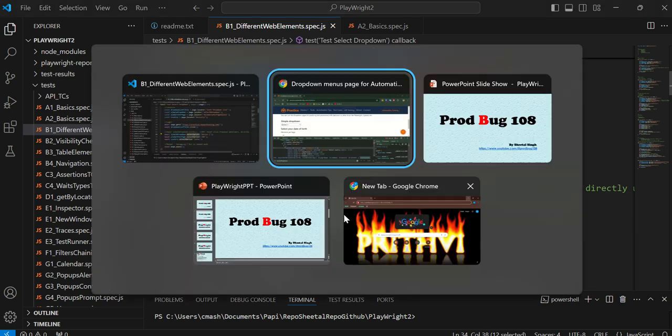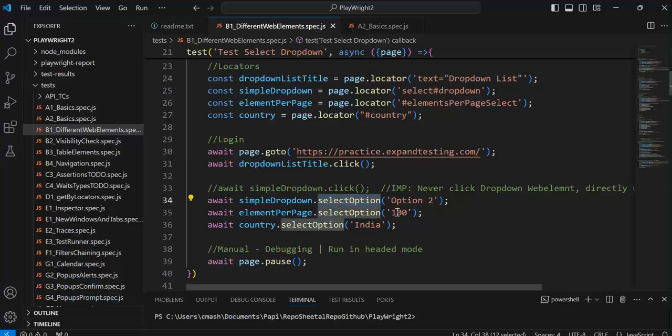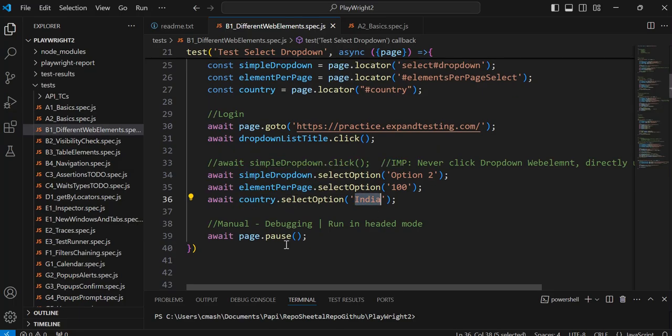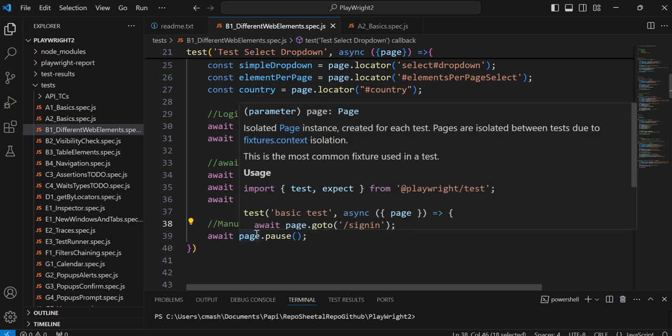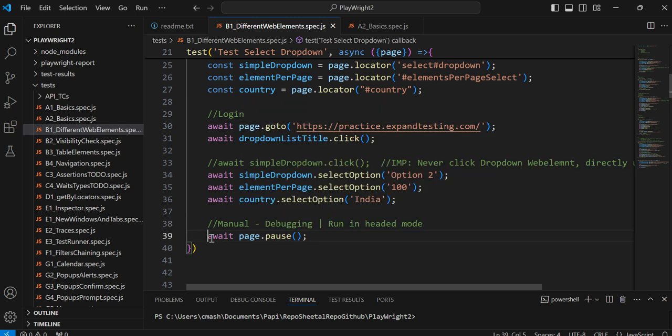So select option 2. We are going to select the option 2. Then we are going to select 100. Then we are going to select India in the drop down. Okay, so this is another command which I want to show you as debugging. This is only for debugging, and this will only work when you are running in headed mode. If you're running without headed mode, it will not work. Because you want to debug something, so definitely you want to see the browser, right?